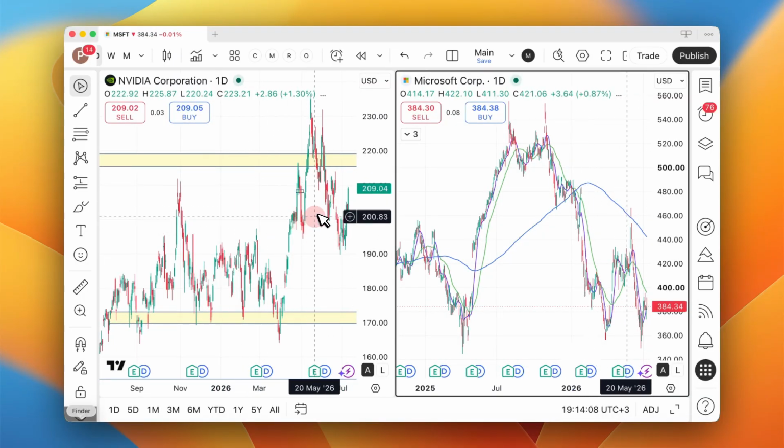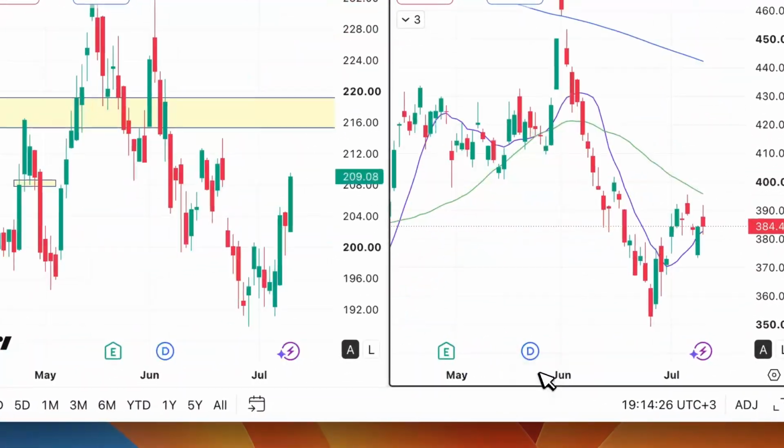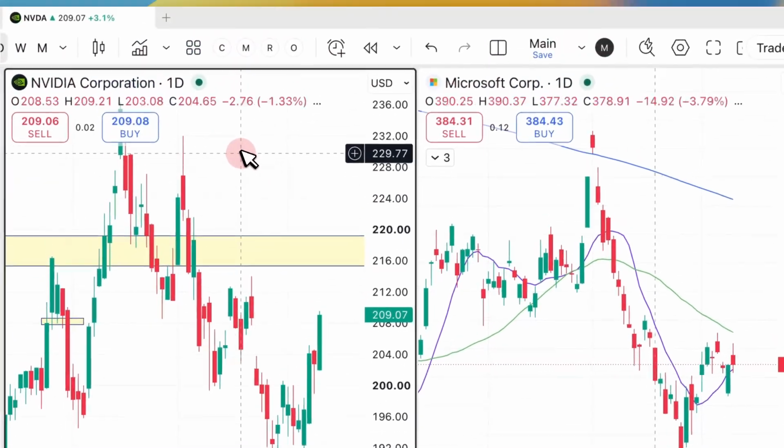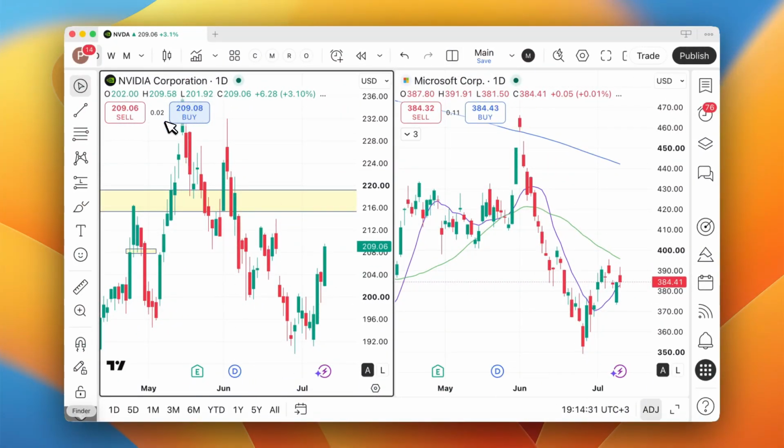And now we have the crosshair sync. The symbol is not syncing, obviously, but the interval is syncing because we have interval toggled on to sync. So they're both on the daily. If you want, say, NVIDIA on the daily and Microsoft in another time frame, you have to untoggle that.